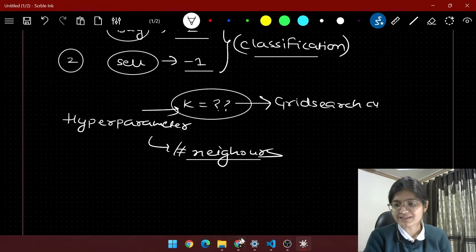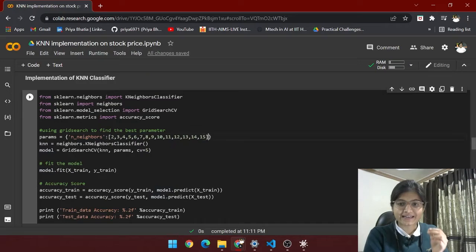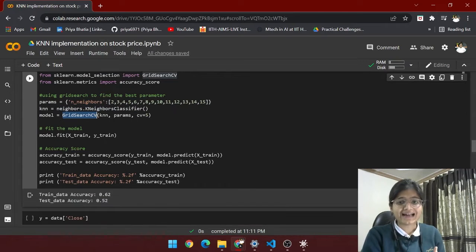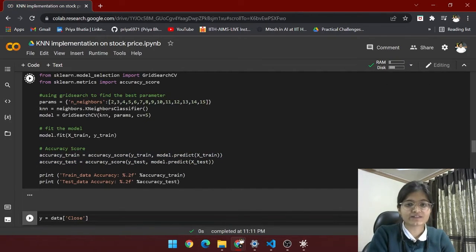So here, if you see the dataset that we have, I am telling my data that the number of neighbors can vary from 2 to 50. See the dataset and try to see which value is better suited for my KNN classifier. Then I am applying GridSearchCV on top of that, and now I am fitting my model on the training data by applying model.fit. Finally, I am able to get the accuracy for the training and the test data, and I am printing that accuracy.